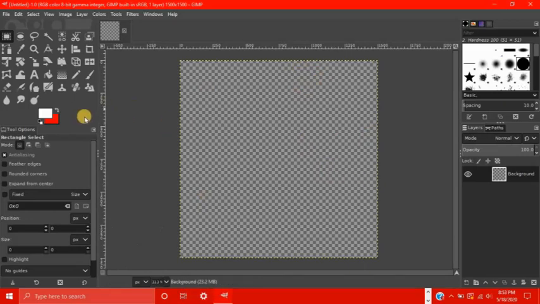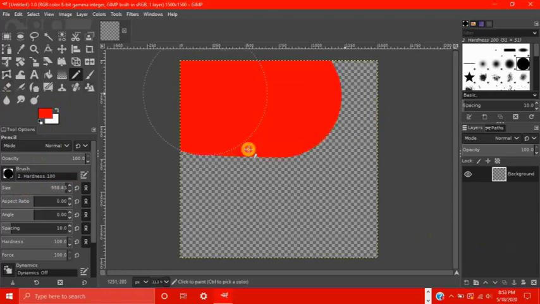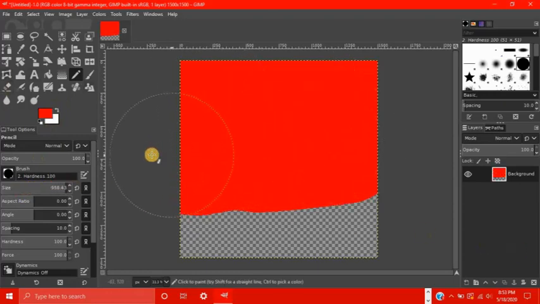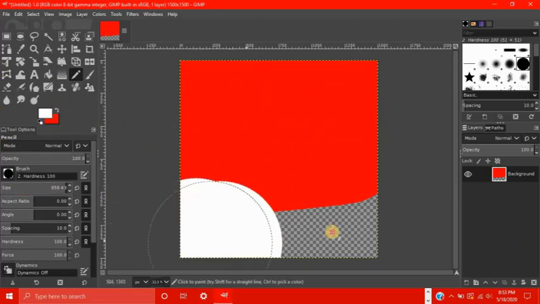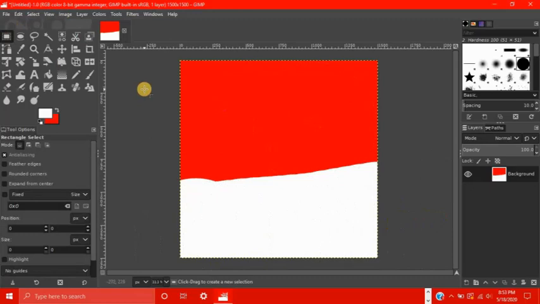So, let's cover this up with a color. Choose red. Alright, there's one color. Now let's do some white. There's another color. Alright, so I'm going to start off from these tools going right to left because that's completely normal. Start with this guy.